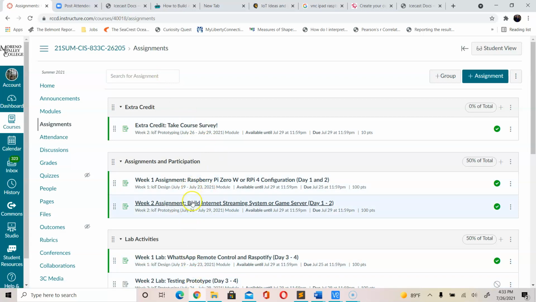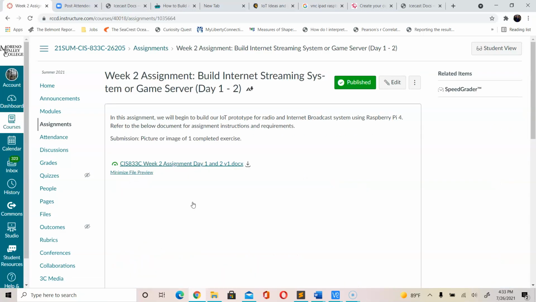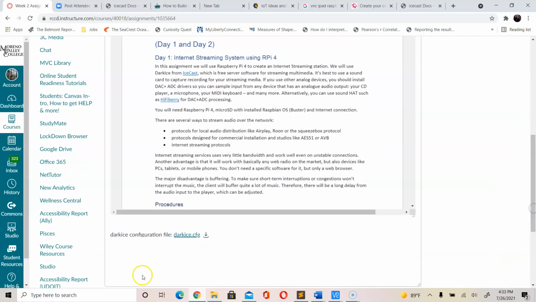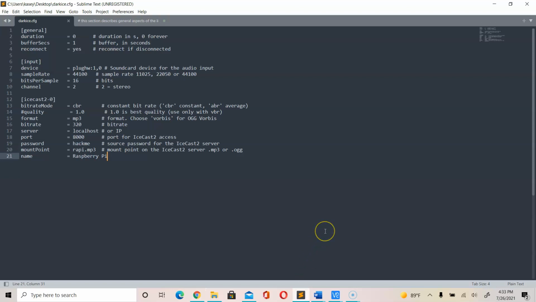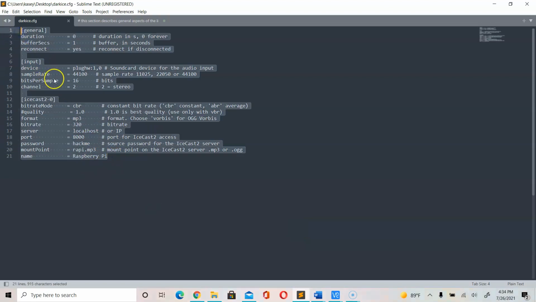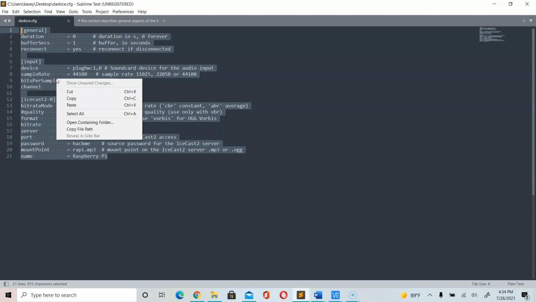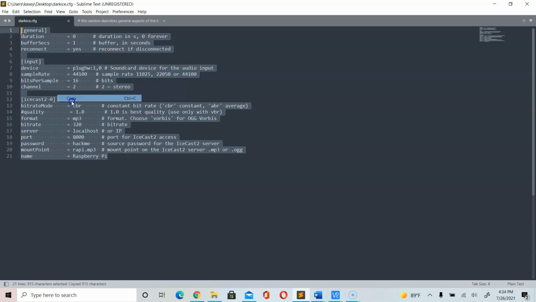Okay, so for week 2 assignments, you can find the configuration file here for DarkIce, and I also have that written on my text editor here. So I'm going to go ahead and copy and paste the content of that file. If you see that file on Canvas, you can download it, and open it up in a text editor like Sublime. Do not use Notepad, although you can use Notepad to open it up and see and copy it, but we're going to go ahead and copy.